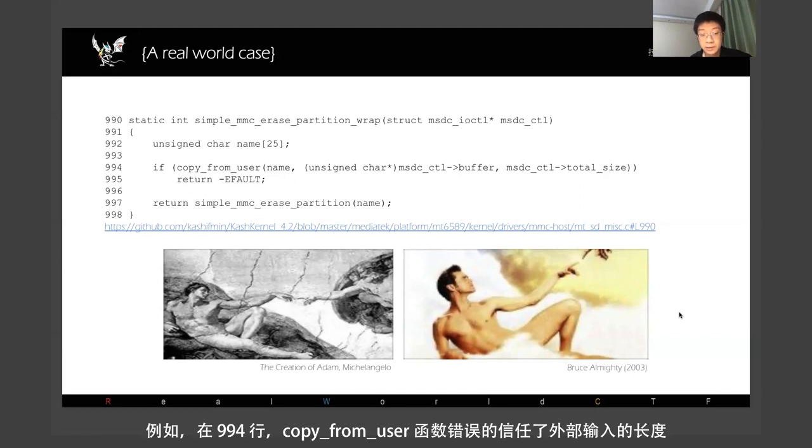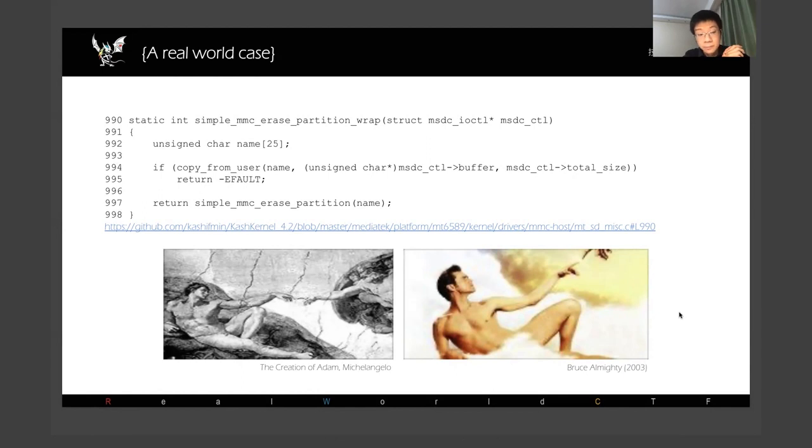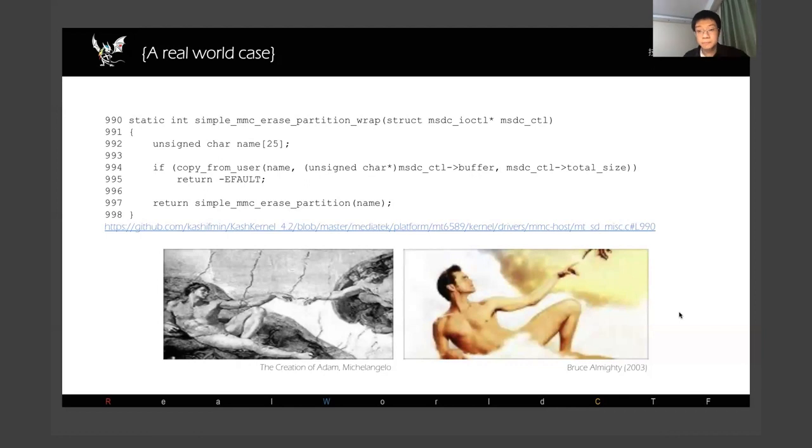For example, in line 994, the function copy_from_user mistakenly trusted the length of the input. The size of the buffer on the local stack is only 25 bytes, and such a copy means a stack-based buffer overflow. In general, this vulnerability gives you a chance to be exploited. Of course, all of this is based on the fact that 7 years ago, there was basically no mitigation mechanism for mobile phones.